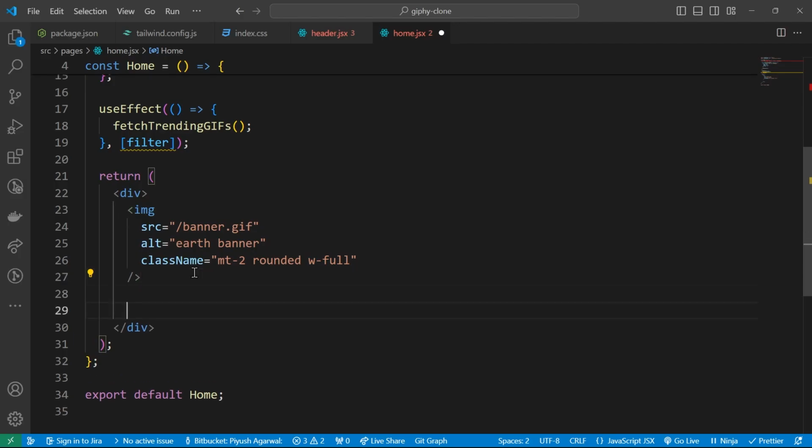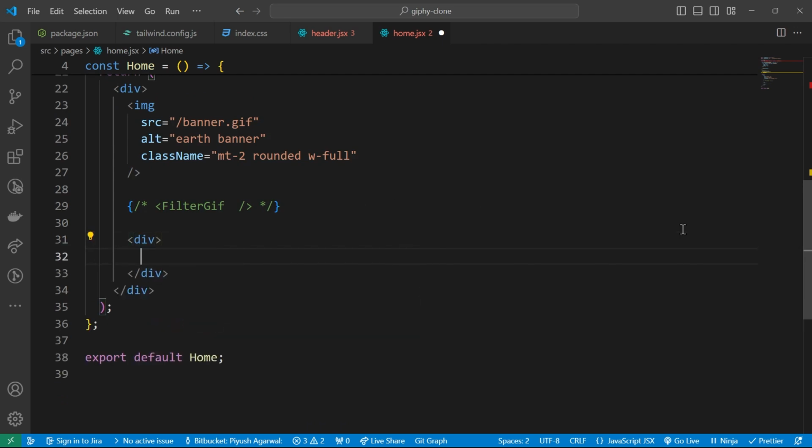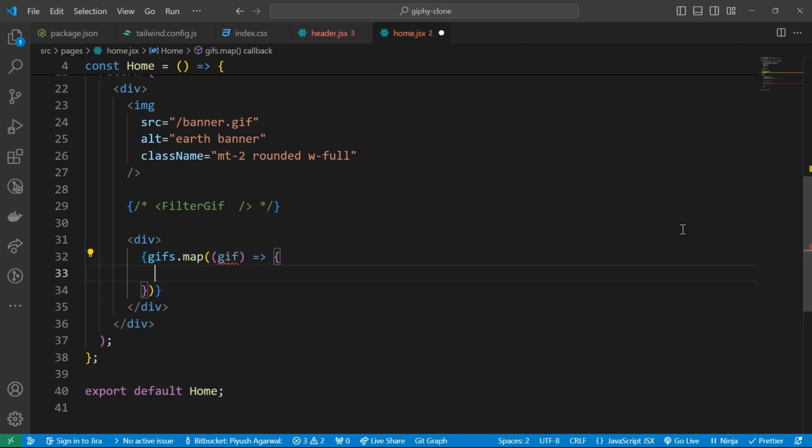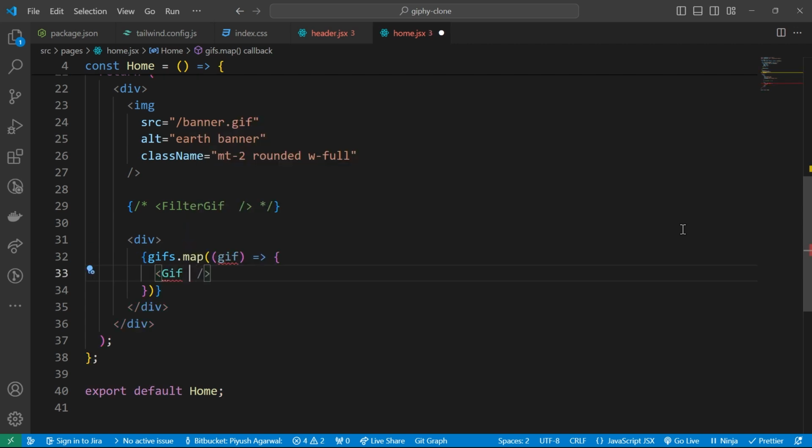And now below this, I'll render my filter GIFs component, which obviously I haven't created yet. So I'll just comment it out for now. And right below this, we are going to be rendering our GIFs. So this is the main part of our app, right? So I'll have a div, and inside of this, I'll render the GIFs. So GIFs dot map, and we will take a single GIF from here, and I'll render it inside of our GIF component, which obviously again I haven't created yet.